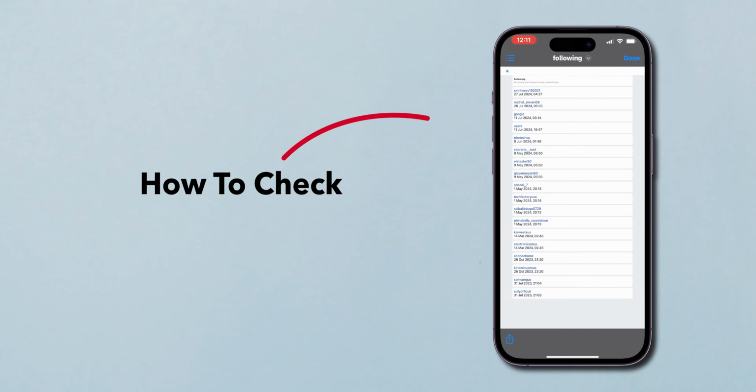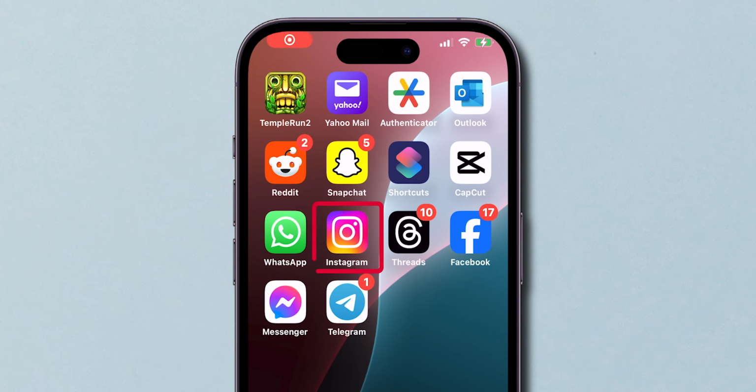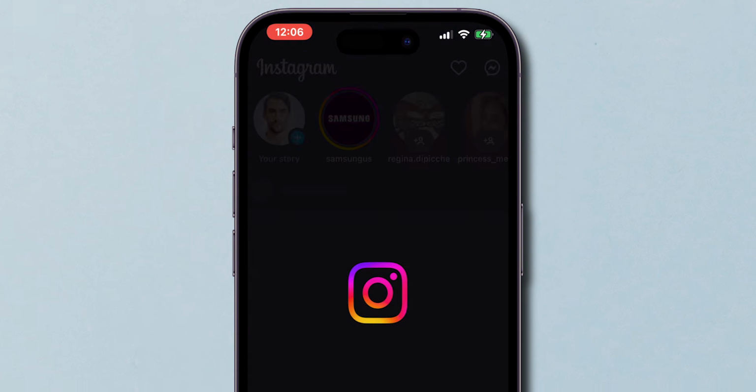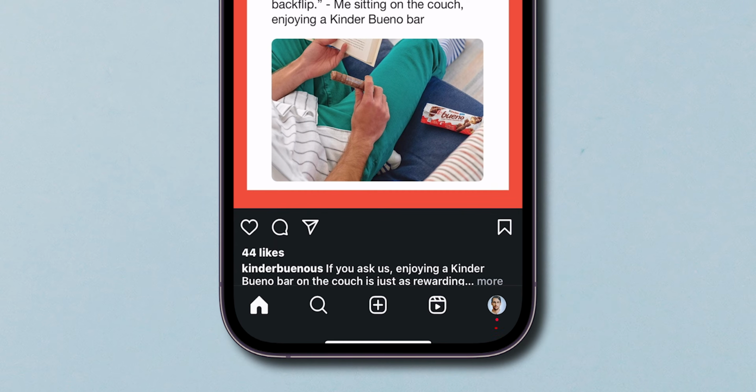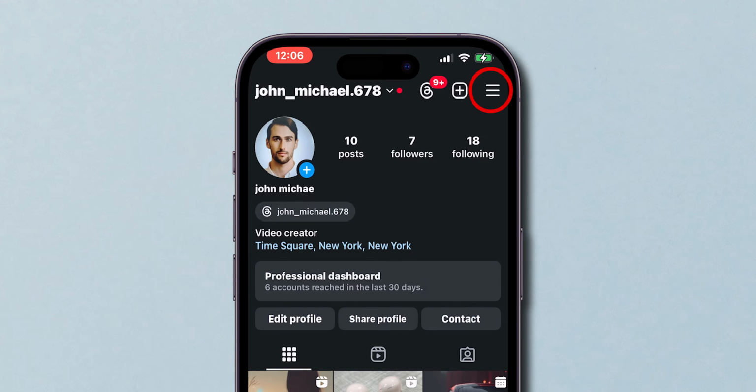How to check who you recently unfollowed on Instagram. First, open the Instagram app on your phone. Next, at the bottom right corner, click on the Profile menu. At the top right corner, click on the three horizontal lines.